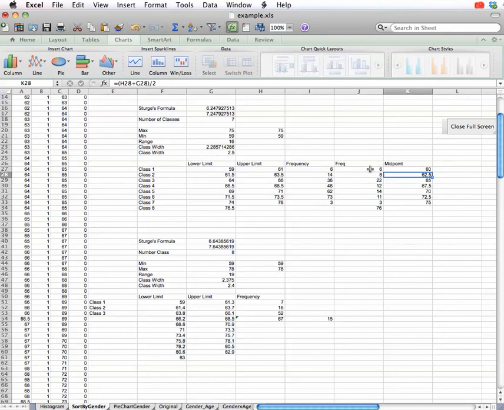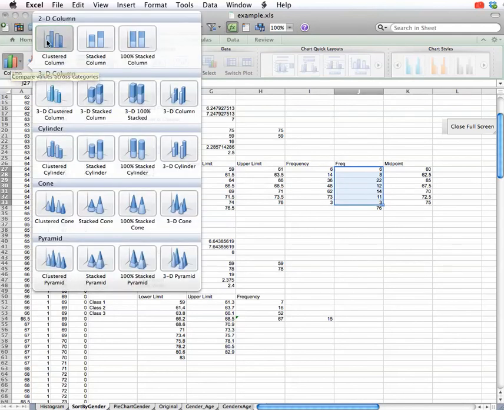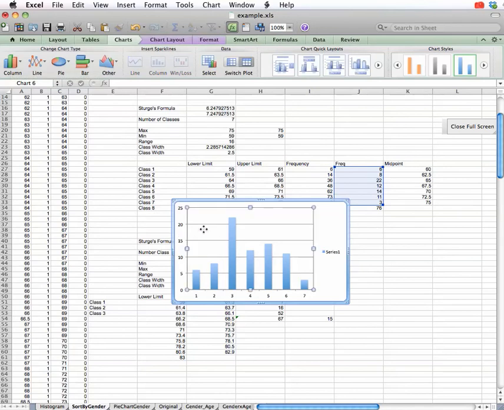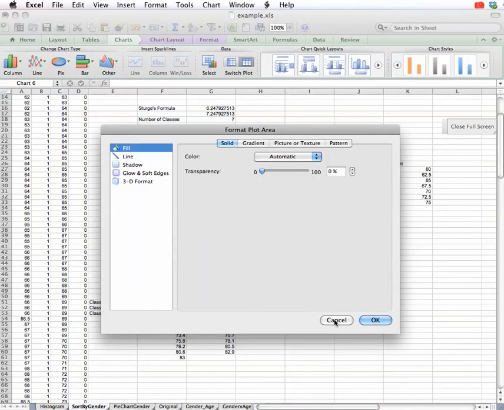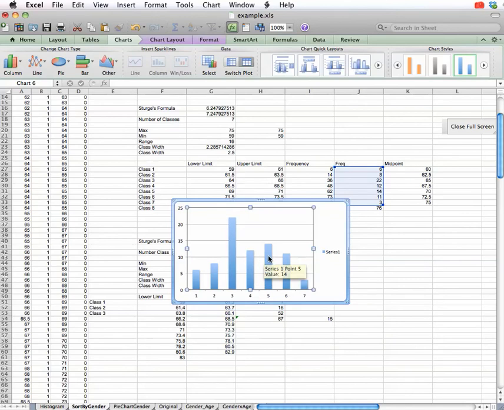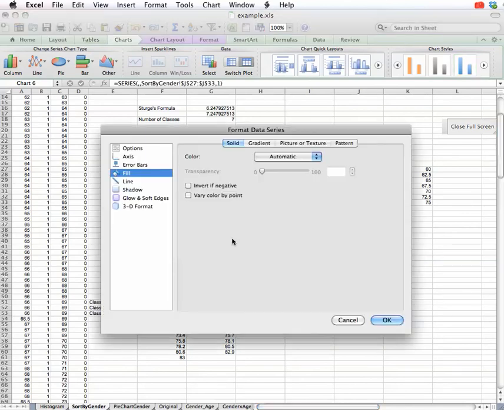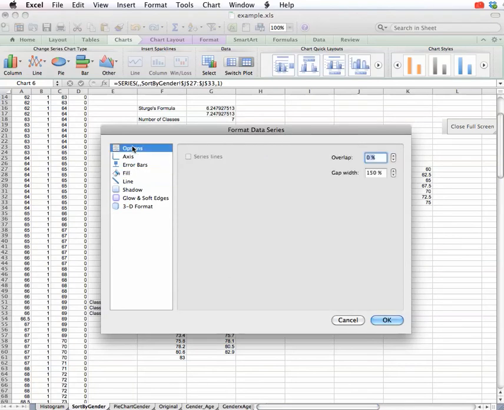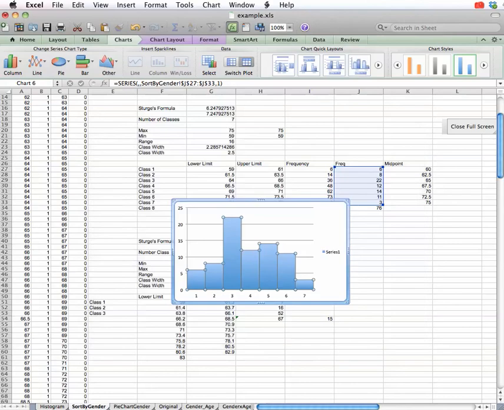Alright, now that histogram, I'm going to highlight those, go to charts, go to column, clustered column, just like that. I'm going to take this and I'm going to get rid of the gaps here by simply clicking on this and going to options and then moving this to 0, and boom.